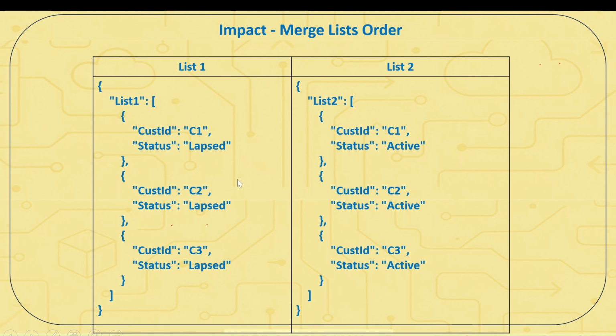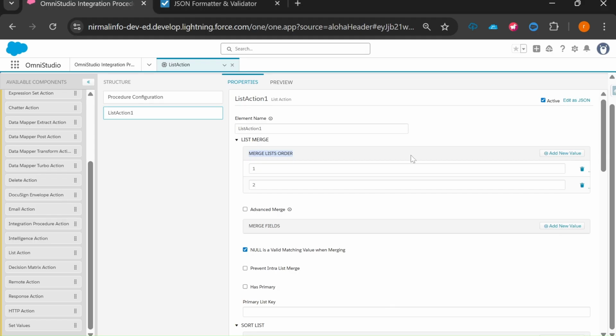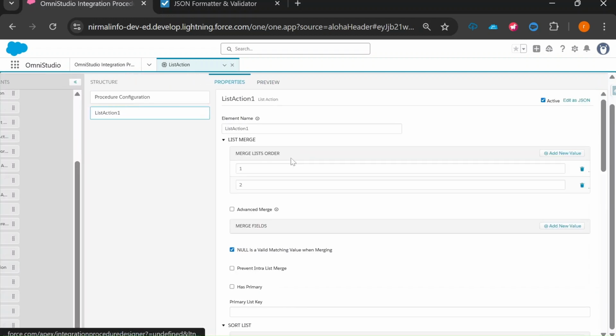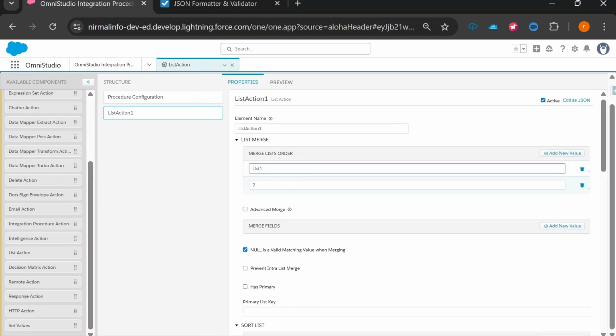To understand this, let's take an example, list 1 and list 2. Both lists have similar fields, customer ID and status, except that here the status value is lapsed and here it is active. Let me show you these inputs in the input parameters. List 1 has status as lapsed and list 2 has status as active. Let's mention these lists in the list merge order.